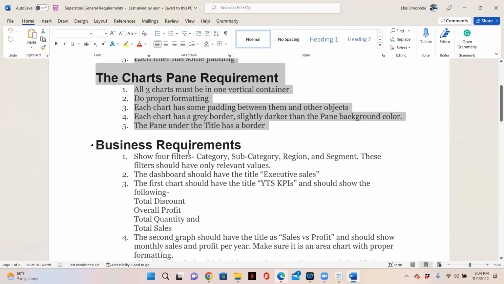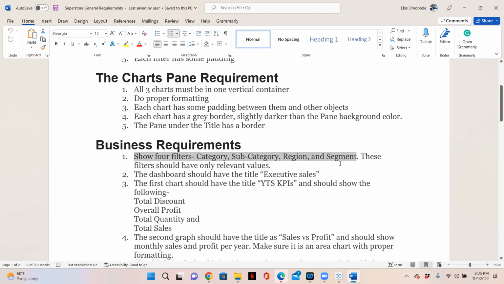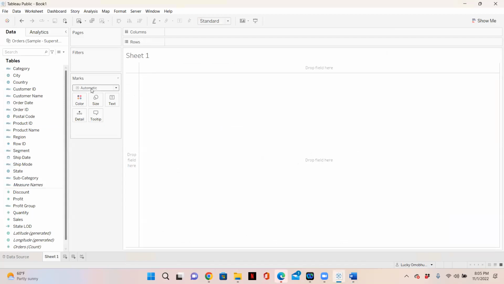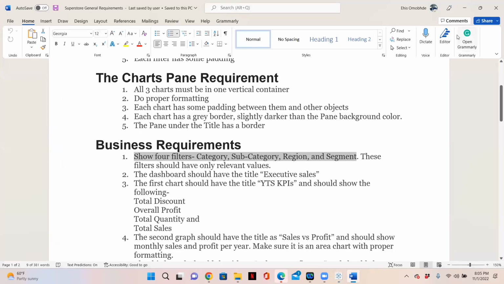Now, the requirement itself: they want all of these filters, category, subcategory, region, and segment. So for me, I'll just come to my first workbook here and drag what they want into my filter. Remember, if I put anything in this filter pane, I can go to the dashboard level, bring it there, and just apply to all. So I don't forget, I'll just bring it in. They want category, subcategory, region, and segment.